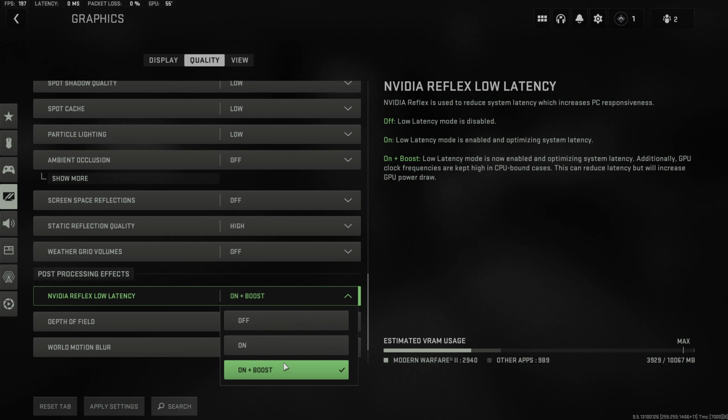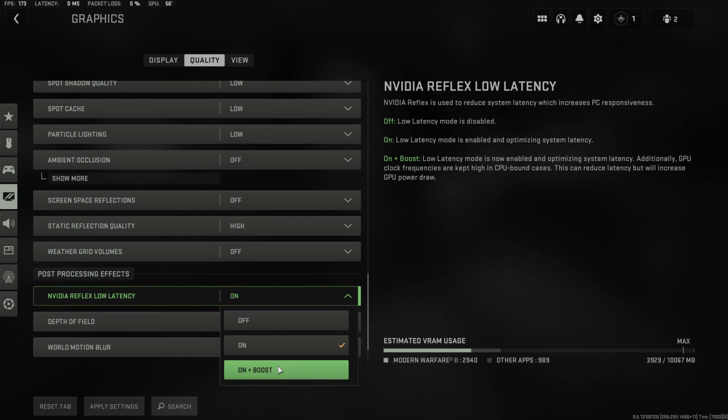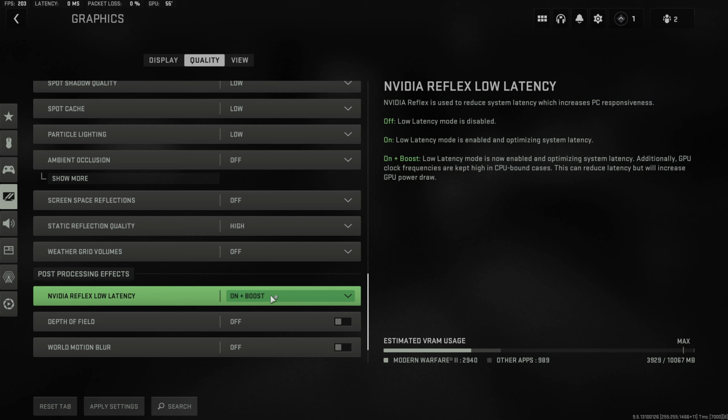Okay, so I think everyone should have on plus boost. This gave me, I believe, let me just double check here. It gave me an extra 12 FPS. I think I had around 150 when I had it on, and then when I turned it on and boost, it gave me up to 162. So that was a big FPS booster. Unless you have the 4090, have it on plus boost. But I think 99% of us are going to have on plus boost.